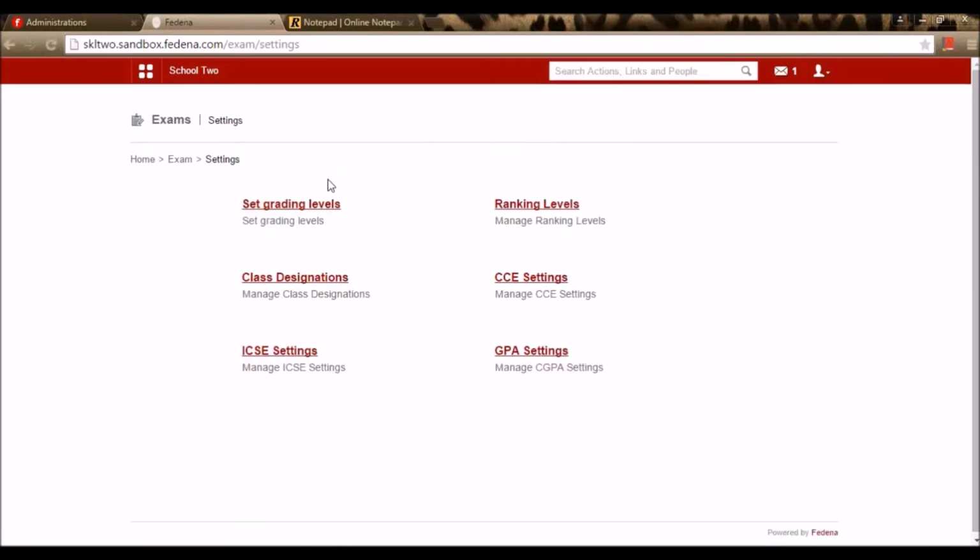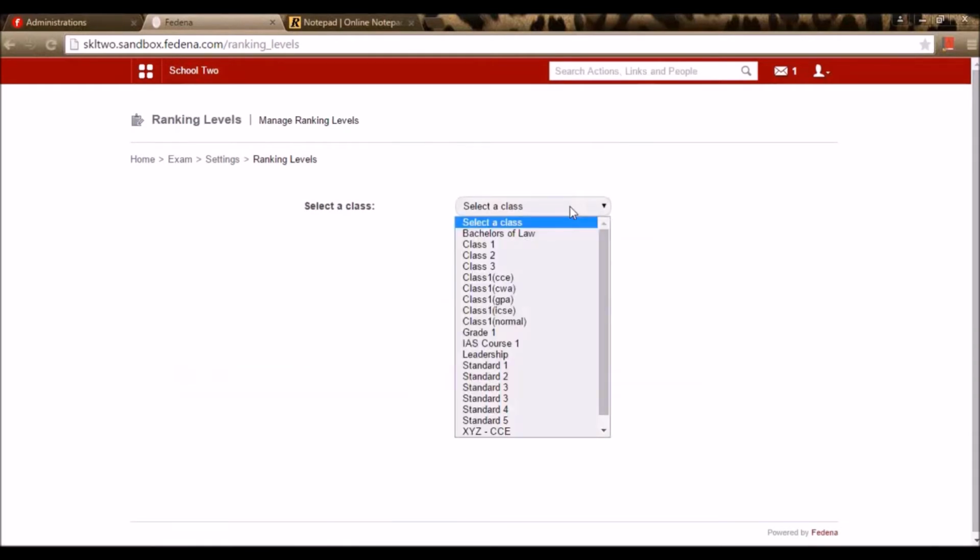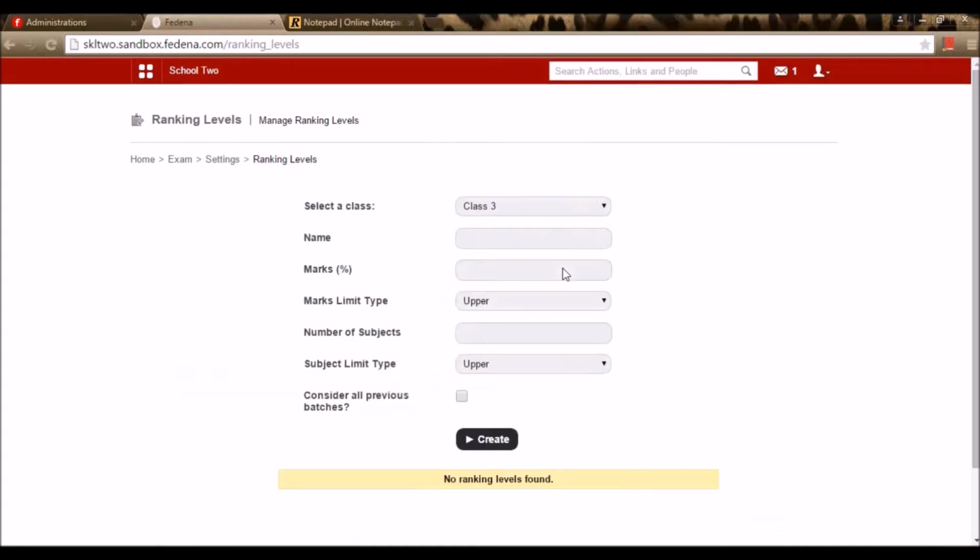Once the grading levels are set based on the grading system that you're going to follow for a normal examination, the next step would be to set the ranking levels. I need to select the particular class in which I'm going to follow normal examination. So right here I'm selecting class 3 and I'm going to give the ranking levels.